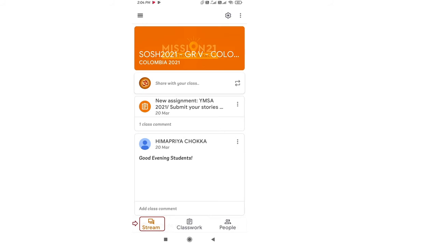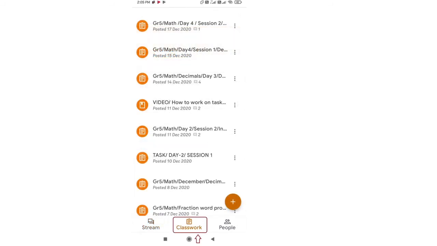Now let's go to classwork. This is the classwork. When you click on classwork, there is all the information about all the assignments, all the tasks, all the information for every subject specialist and HRTs, date wise. For example, this is grade 5 maths day 4 session 2, grade 5 maths day 4 session 1. It's the 17th December, 15th, so by date, task and subject, you can find all the information in this classwork. The complete year's information from April to March, you'll find in this classwork.